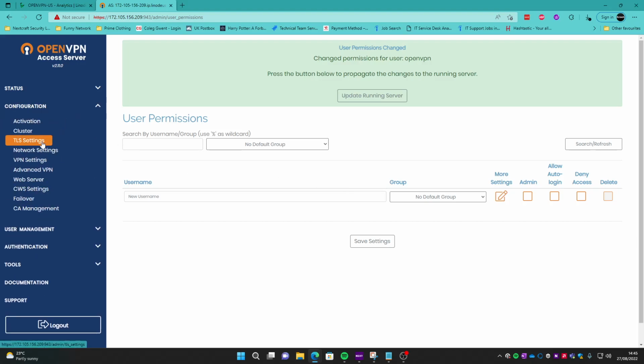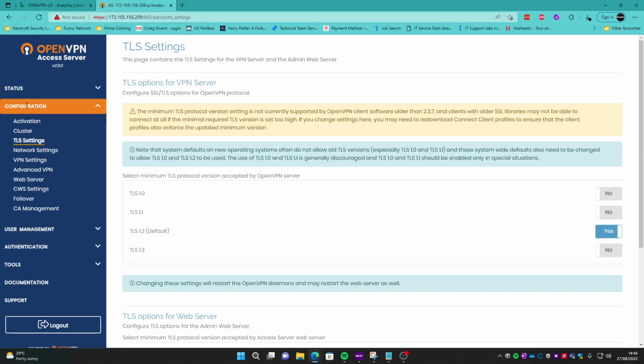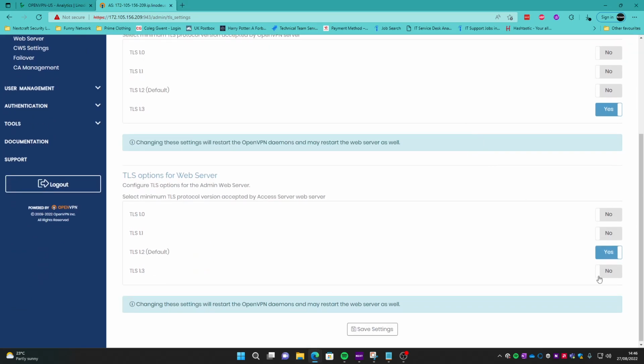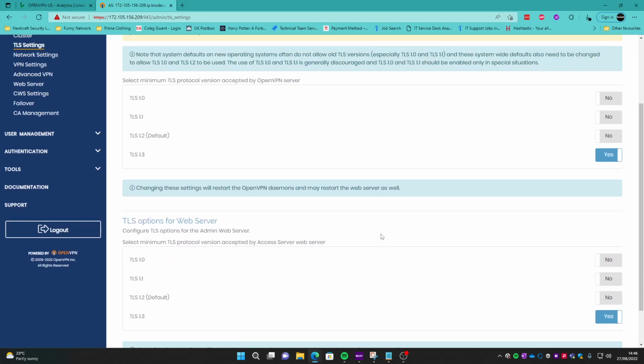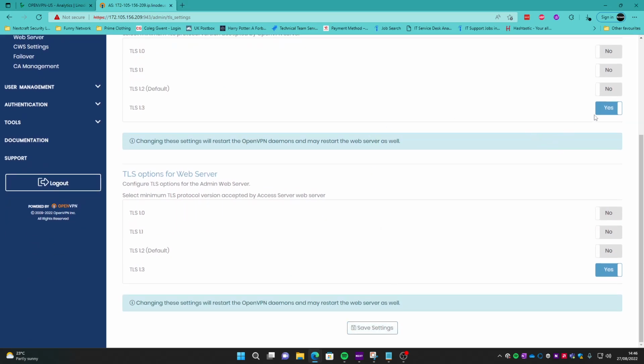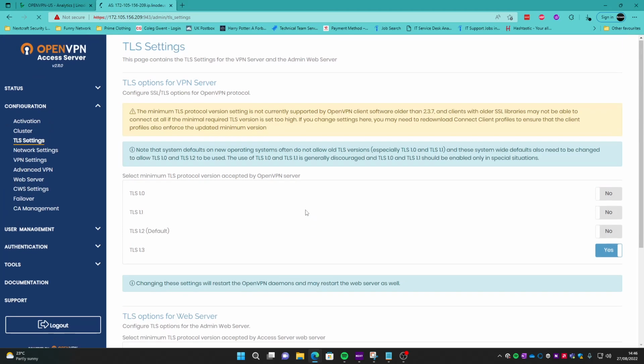We will start with TLS settings. Go to configuration, TLS settings, and enable TLS 1.3. The encryption is better and it is much faster as well, so it will definitely help the performance and security. It's a win-win. Change them both and click save.